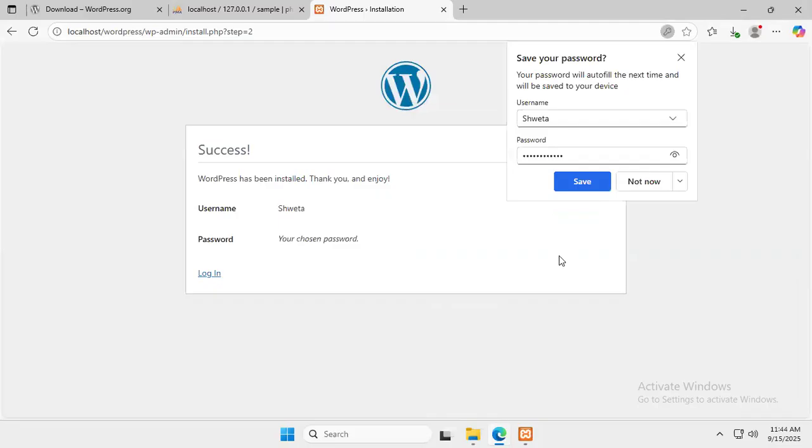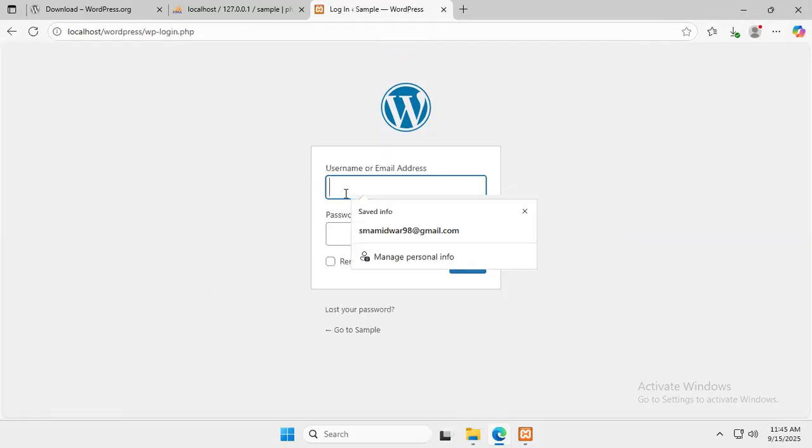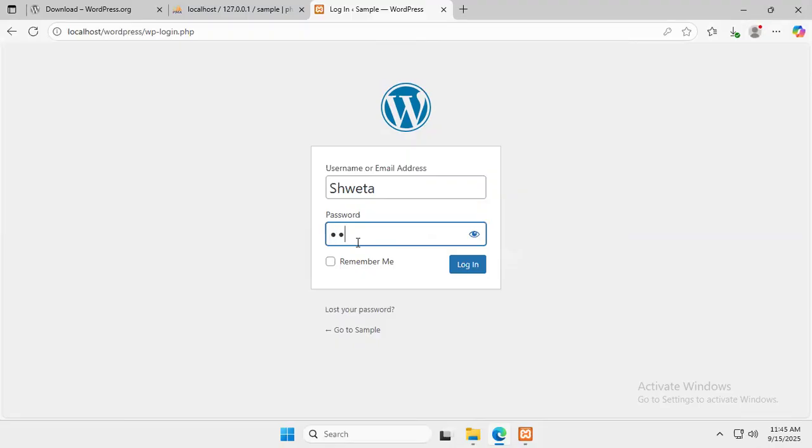So as you can see, WordPress has been installed. Thank you and enjoy. Username is Shweta and password is your chosen password. Now click on login. Enter my username and enter password. Click on login. Right. Now we are going to log into our WordPress.